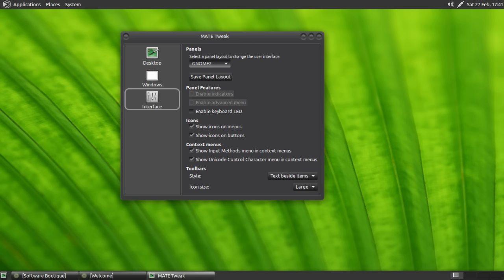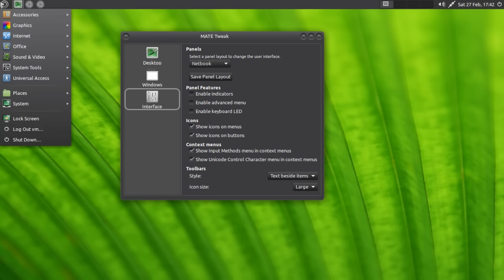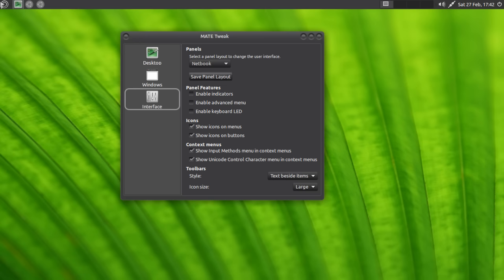Mutiny, we've already seen. Netbook. Now, what did Netbook do? Oh yeah, Netbook gives you just one panel at the top here. That's not too bad. All of these are pretty decent layouts. You can save the panel layout. You can make some additional modifications to it.